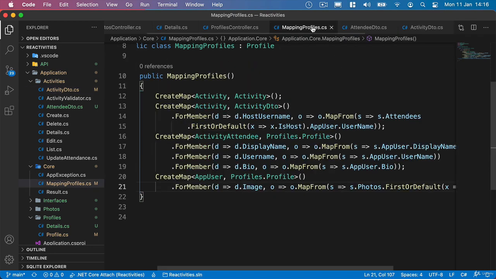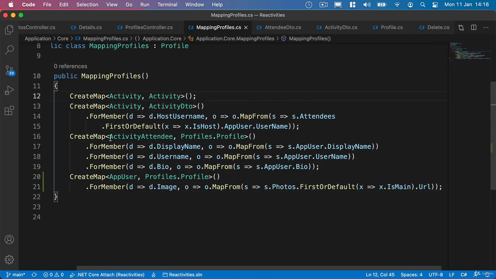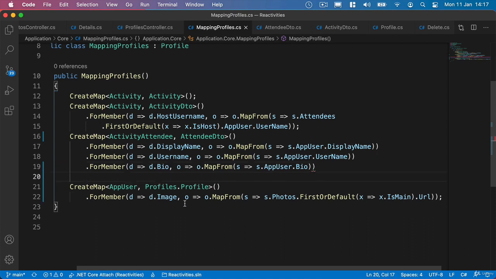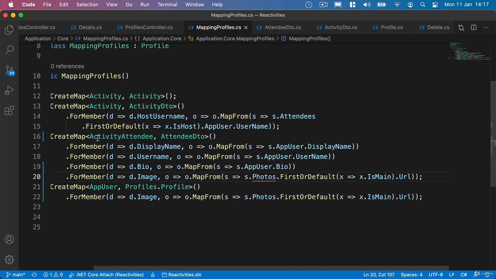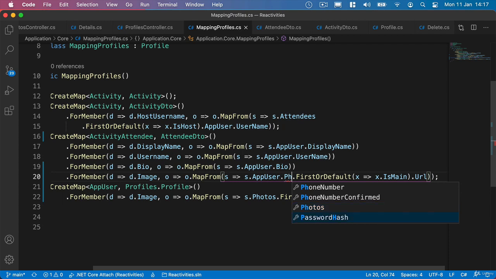And then we can go to our mapping profiles. All we need to do here is, instead of going from activity attendee to the profile, we'll go from activity attendee to the attendee DTO. Now all of these configurations can stay exactly the same, but what we also need is the image, so we'll set this at the same time. To engage lazy mode, we can literally just copy this line and paste it in here. We just need to make a small change because we're going from our activity attendee. We need to go via our app user and then photos.